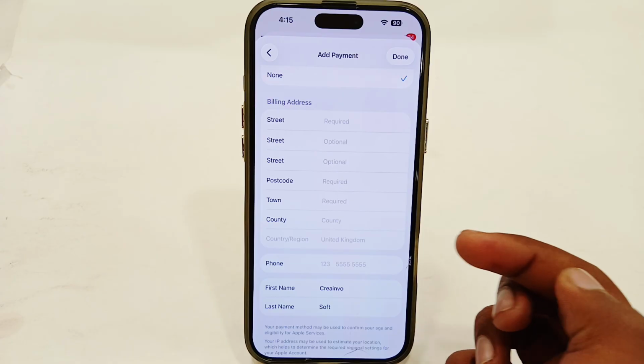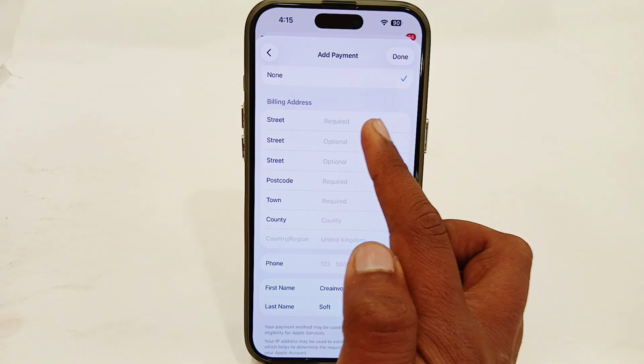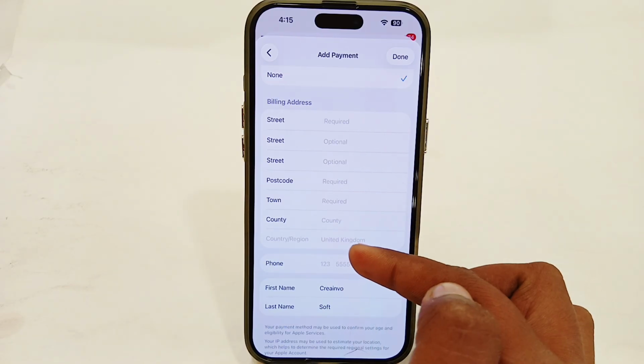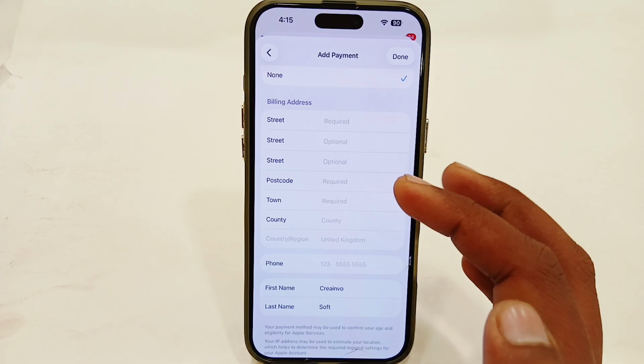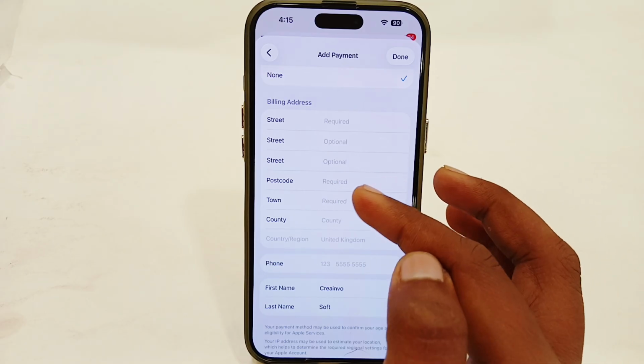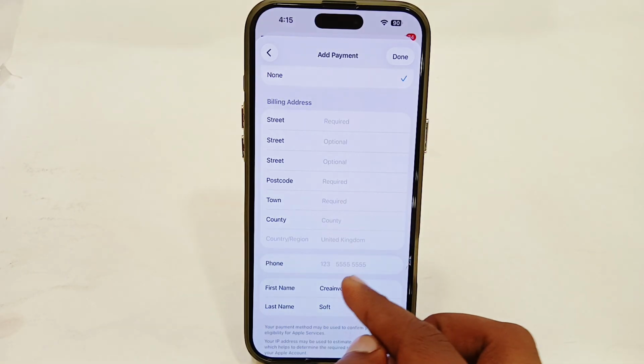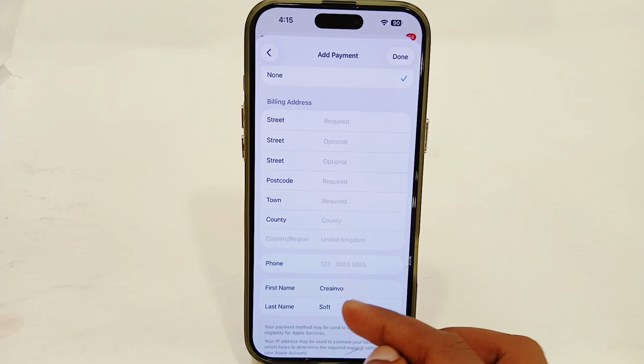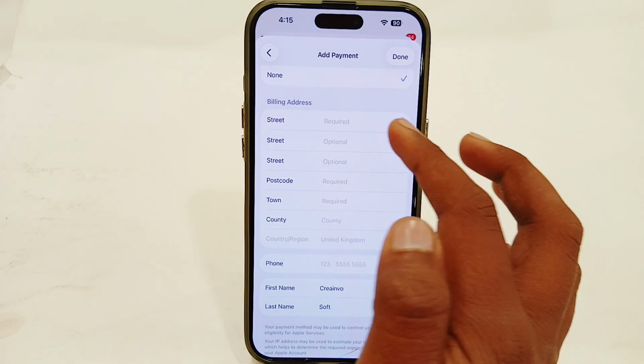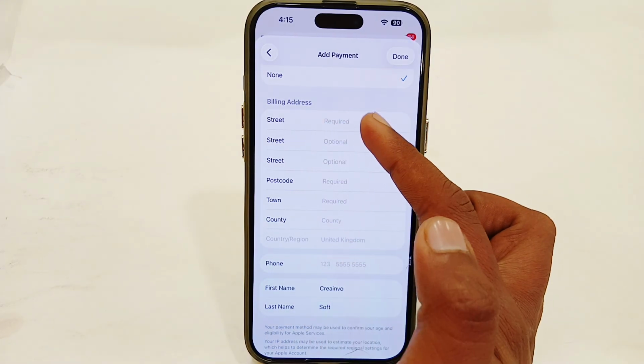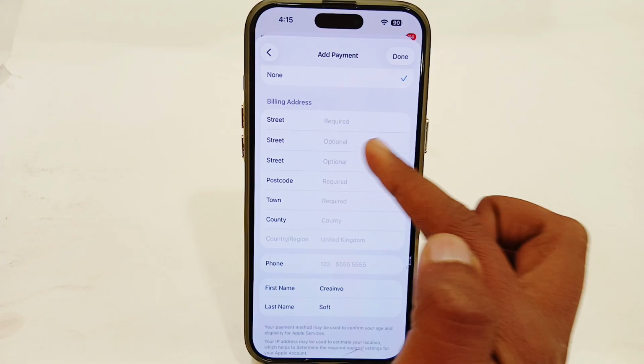So basically, the issue was happening due to incorrect information in your billing address. So try to enter the exact billing address you have, then enter your phone number, your name, and then tap on the done option here. You have to enter your street, which is required. These two are optional, so you can skip them.